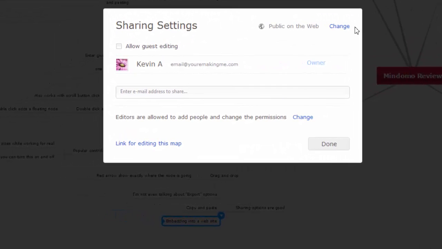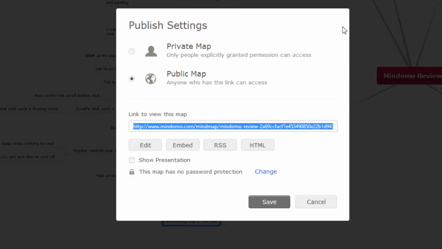It'll bring up a small window. I'm going to go up to here where it says Public on the Web. We'll hit Change. And now it's going to give us a few options. So you can have a private map or public. Obviously, if we're going to share this on a website, it's going to need to be public. So make sure it's public.